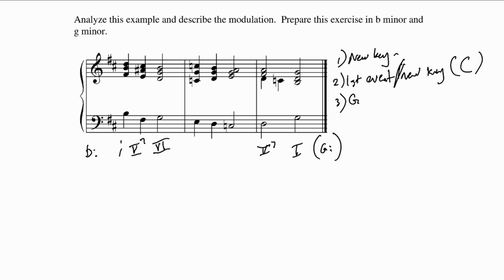We go back 1 chord to find the common chord. In this case, when we go back 1 chord from the C major, we find that there's a G major chord, and the chord is a 6 chord in the key of B minor, and it's a 1 chord in the key of G.